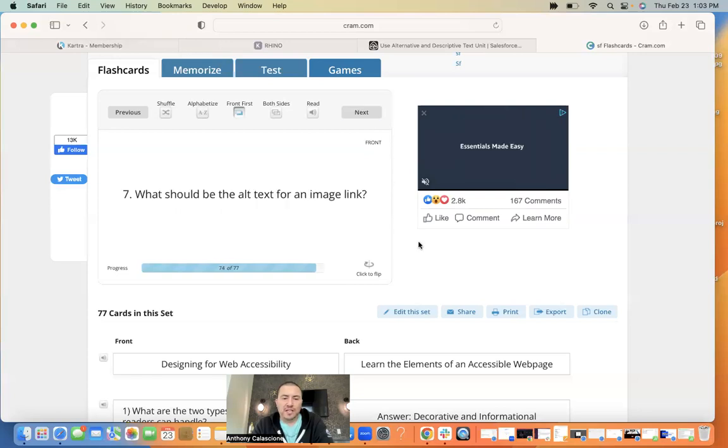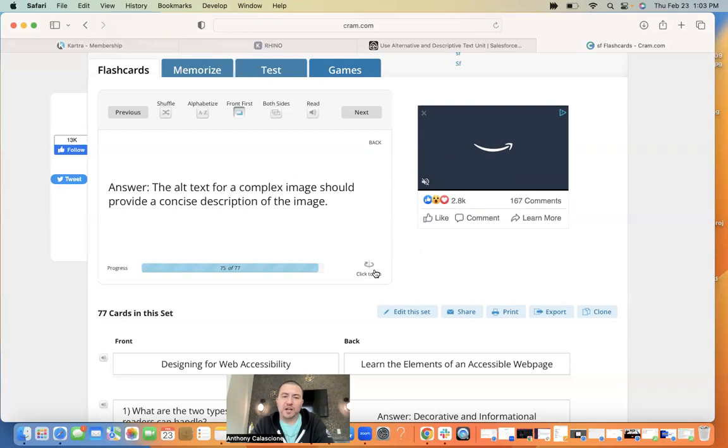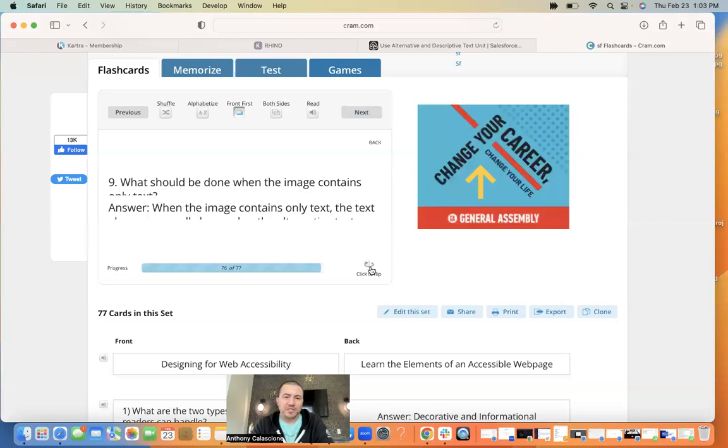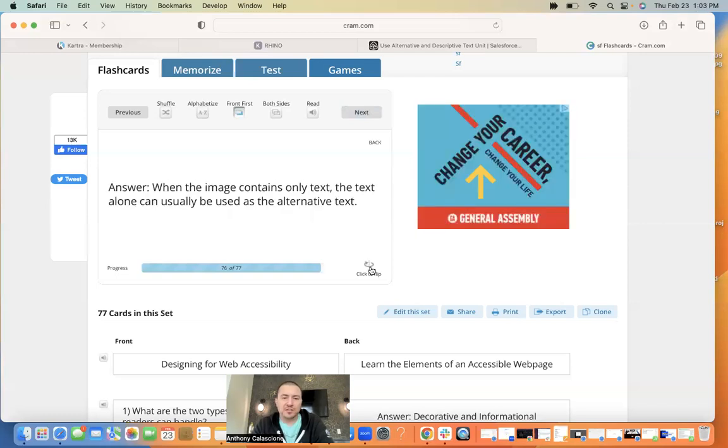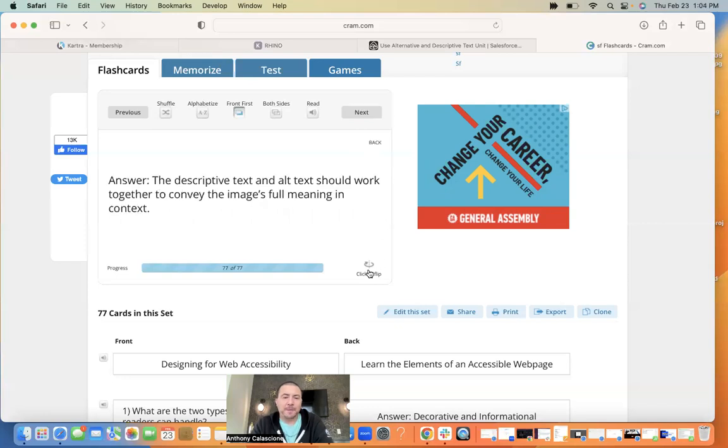What should be the alt text for an image link? The alt text for an image link should provide the destination of the link, not the visual contents of the image. What should be the alt text for a complex image? The alt text for a complex image should provide a concise description of the image. What should be done when the image contains only text? When the image contains only text, the text alone can usually be used as the alternative text. How should the descriptive text and alt text work together for an image with text? The descriptive text and alt text should work together to convey the image's full meaning.